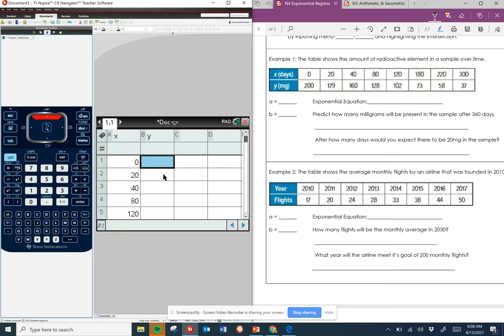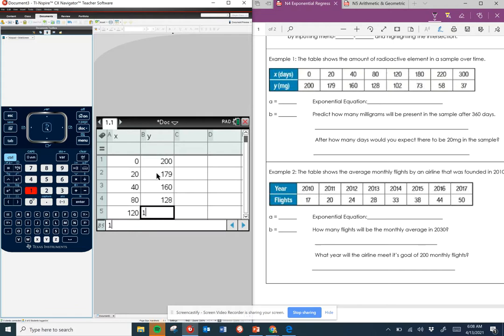We have 200, 179, 160, 128, 102, 73, 58, and 37. Then we're going to have to move our blue box back up to the top in the C column. So we'll just leave it there in the C's, and then we will go ahead and run our regression.